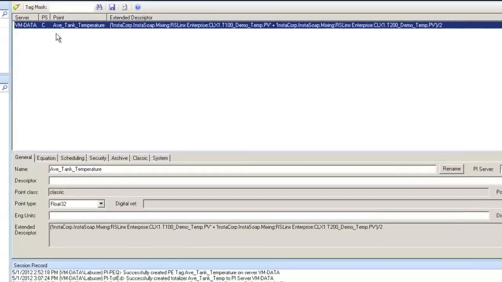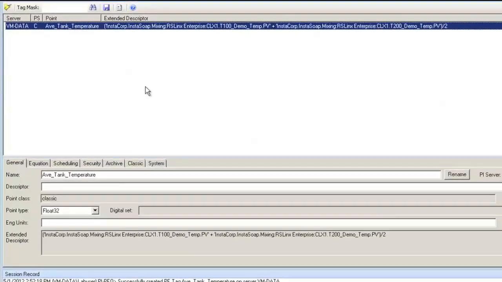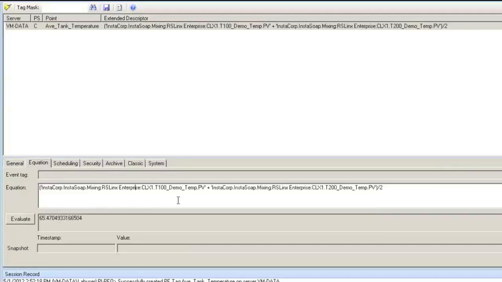You can see here I've created a performance equation for the purpose of this demonstration called average tank temperature. And the extended descriptor is the equation. And while there's a great deal of text here because the tag names are rather long, basically I'm taking a tag called T100 temperature process variable, adding it to T200 temperature process variable and dividing by 2 to get the average.